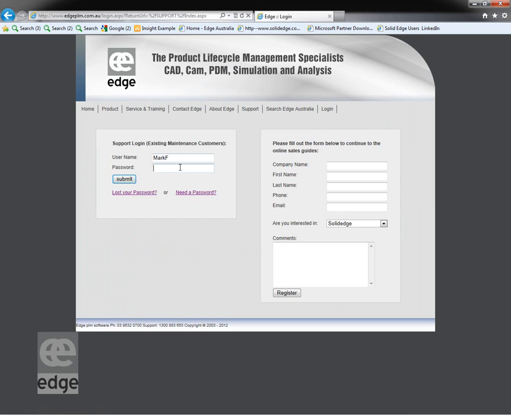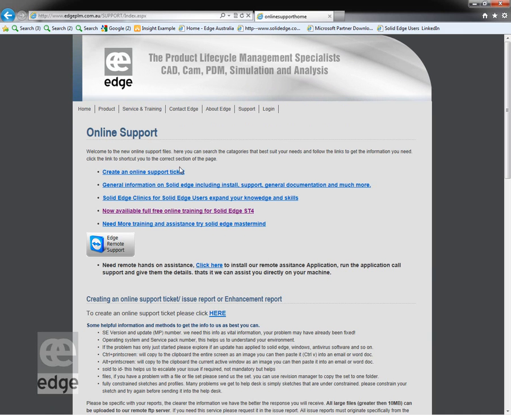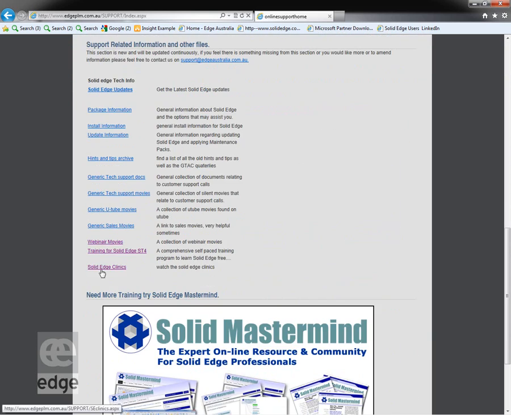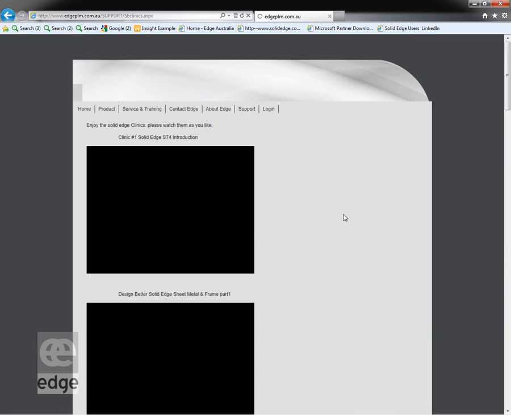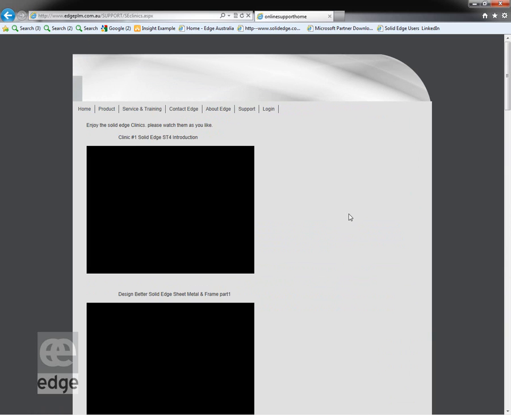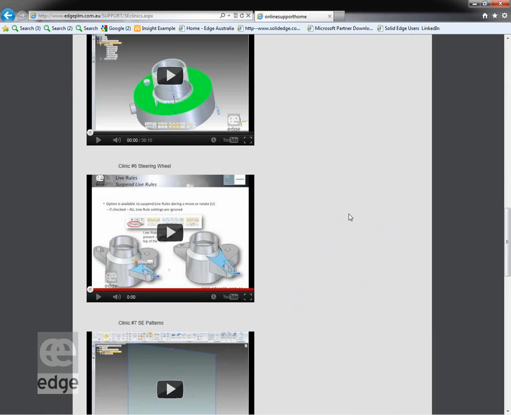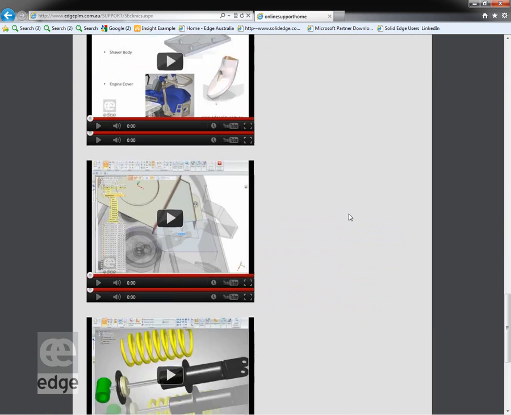And I've got to remember my password. Hope I get it right. Enter. There we go. It's right. There's our online support page. There's a lot of information in here, so have a read through. But here we go. Solid Edge Clinics. And it brings up all the clinics except this one we're looking at right now, which will go up in the next day or so. So there's all the clinics.